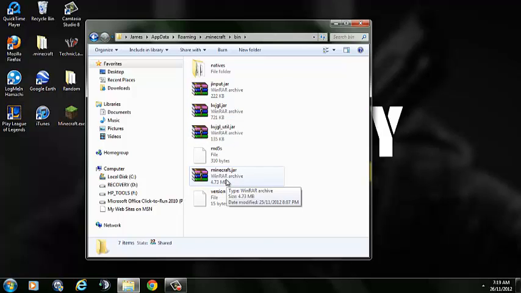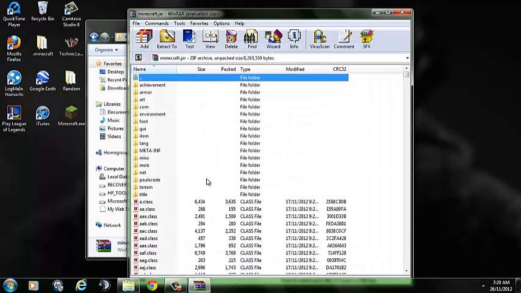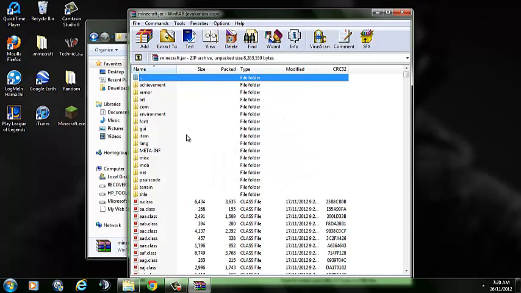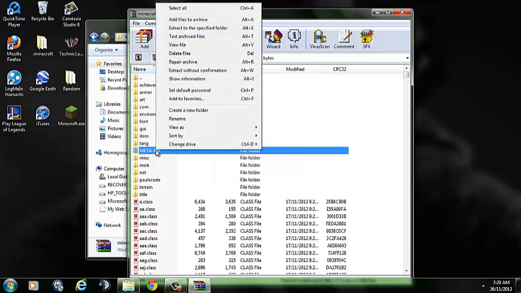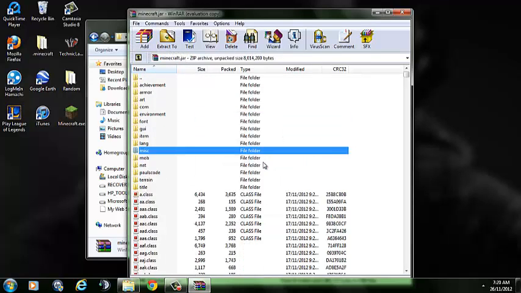Now, with some people, you need to right click on it and go open with WinRAR, but I don't need to do that, but you might. So just click on it or open with WinRAR. Now, you see a whole lot of folders and files in here. Please delete the folder called META-INF. If you do not do this, when you try to install any mods, your Minecraft will crash.